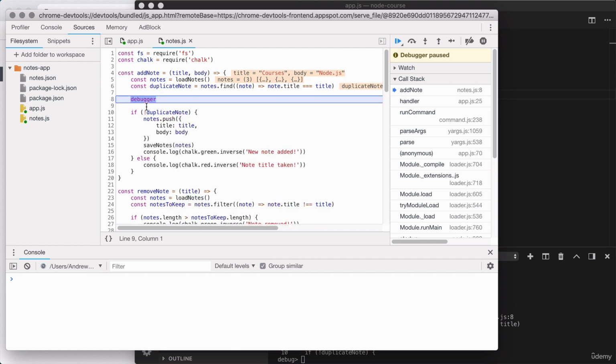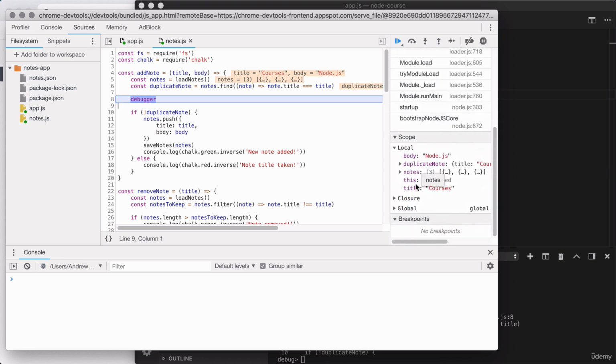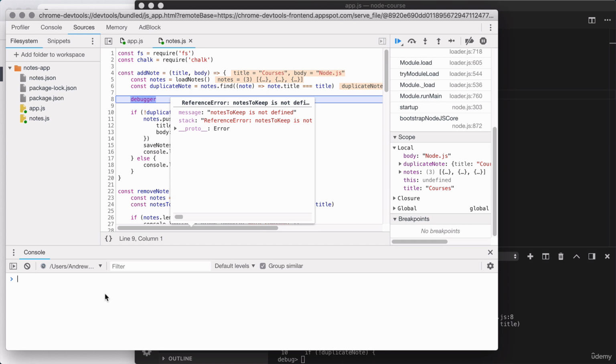And at this point in time, we can really start to debug our program. So over here in the call stack, we have some useful information about exactly where we are in the program. We can see we are on line 8 of notes.js in the add note function. And down below under scope, we can actually see access to the variables we have in scope. So I have duplicate note, I have notes, I have this, title, and body, and I can see all of those values right there.